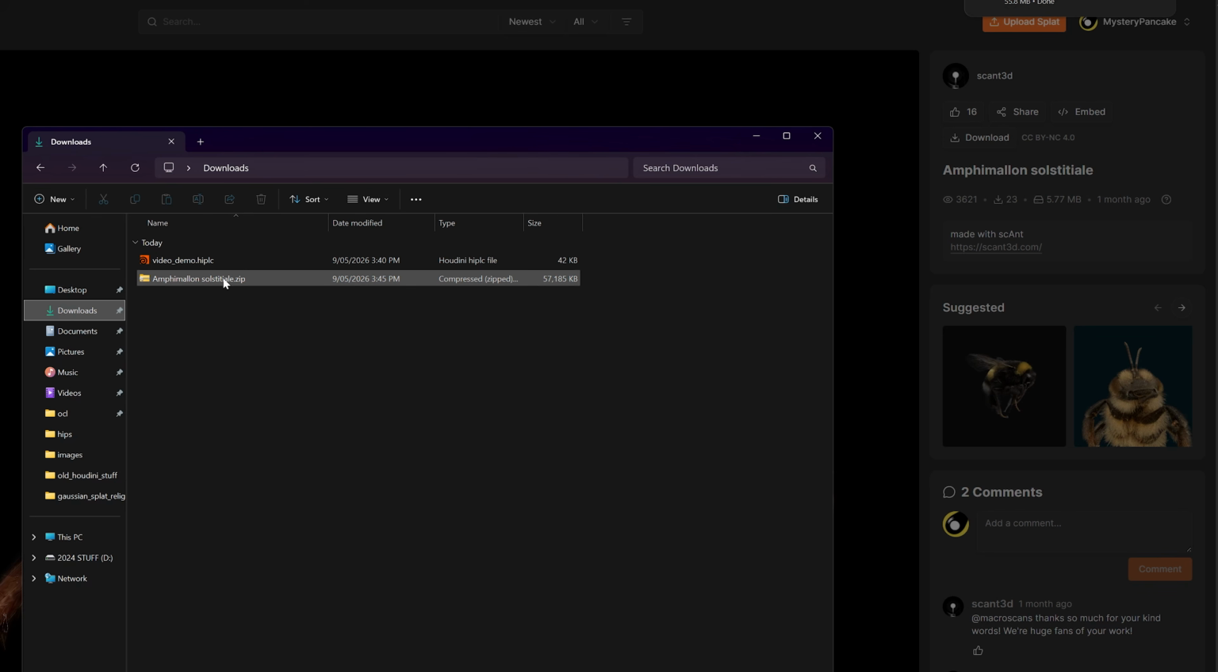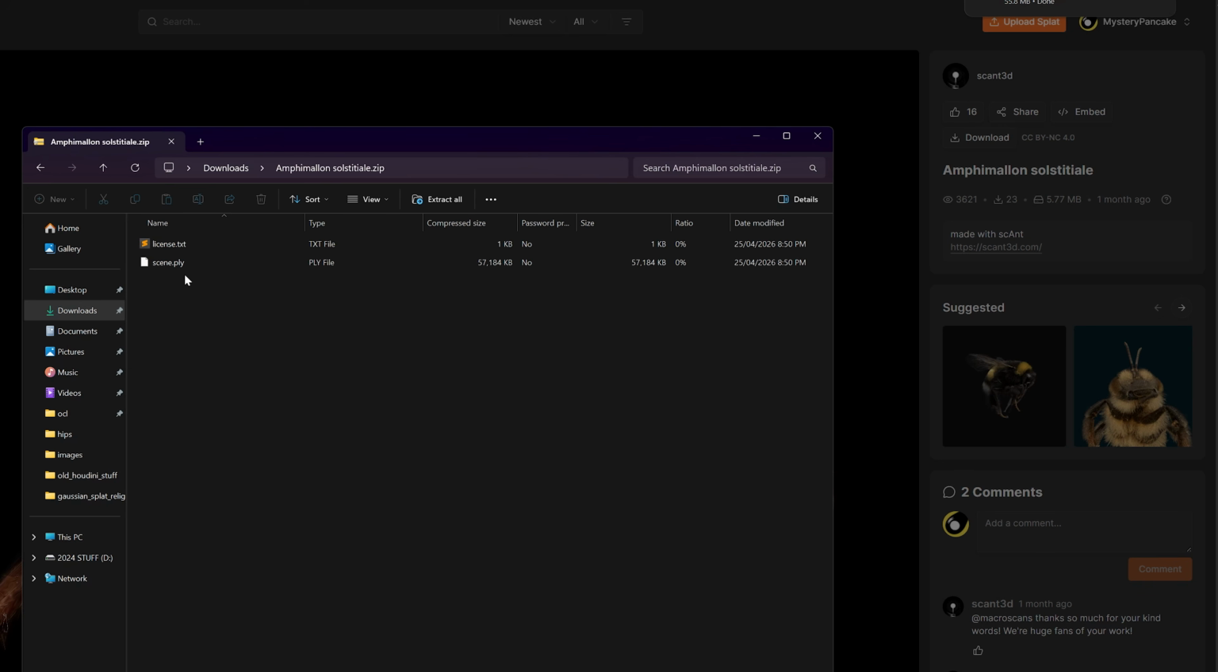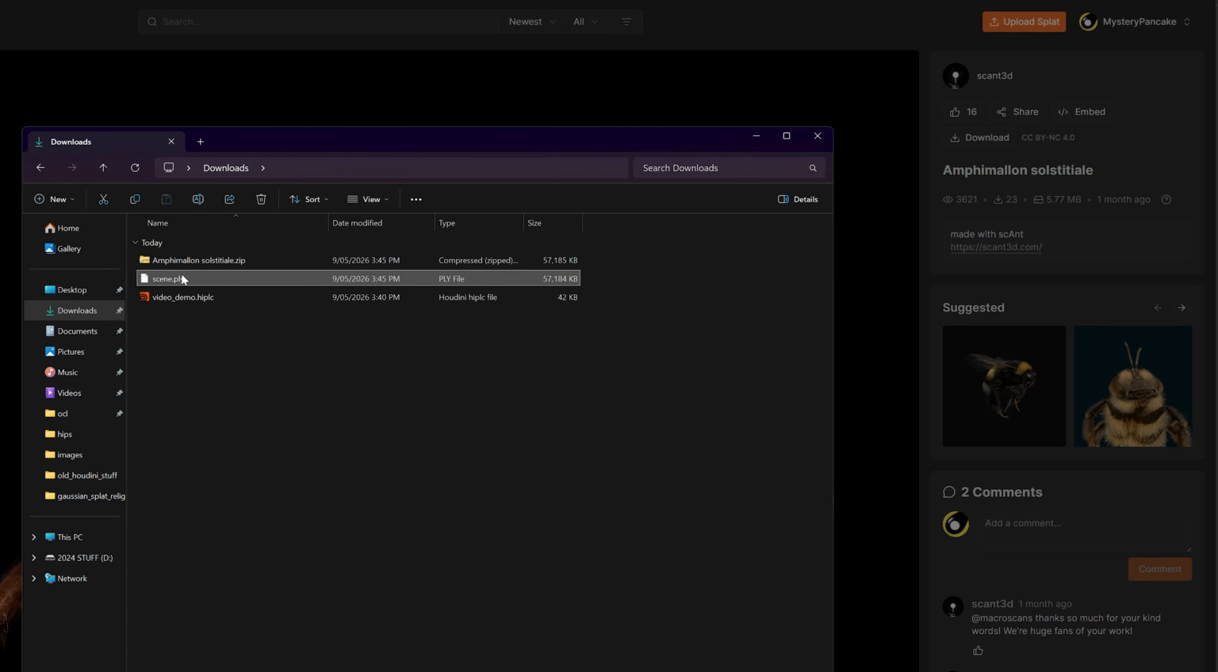file. So now I've got this file in my downloads folder. I'll go inside the zip file and it's got the PLY. I'll just put that in my downloads, and I might rename it just to bug splat.